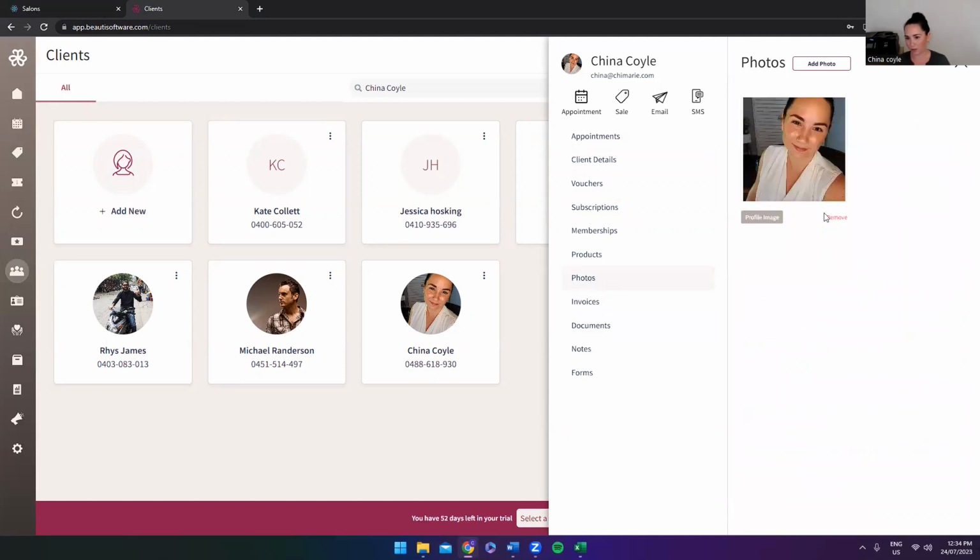All the photos can be stored directly here, your before and afters. So they will come with a little note that you can add to the photo, as well as the date that it happened, so that you can track progress on clients.